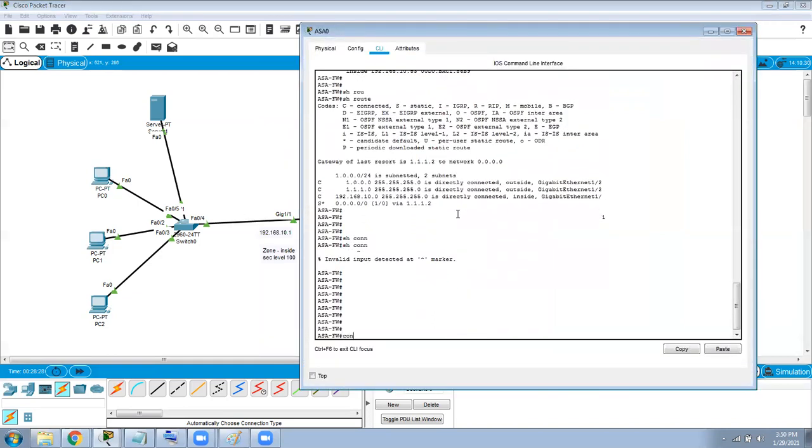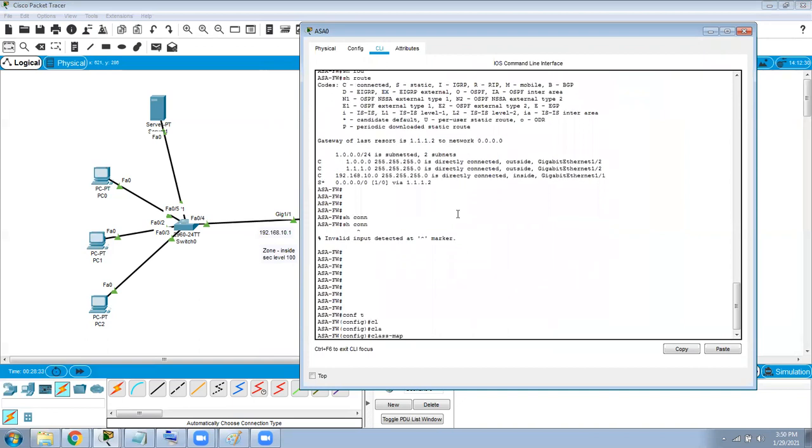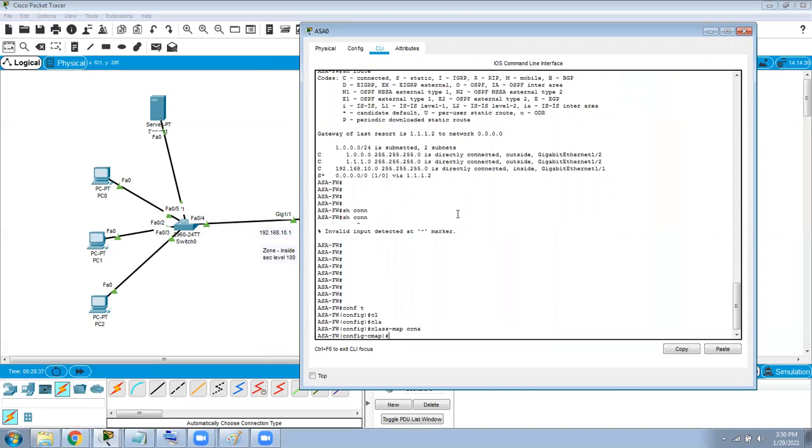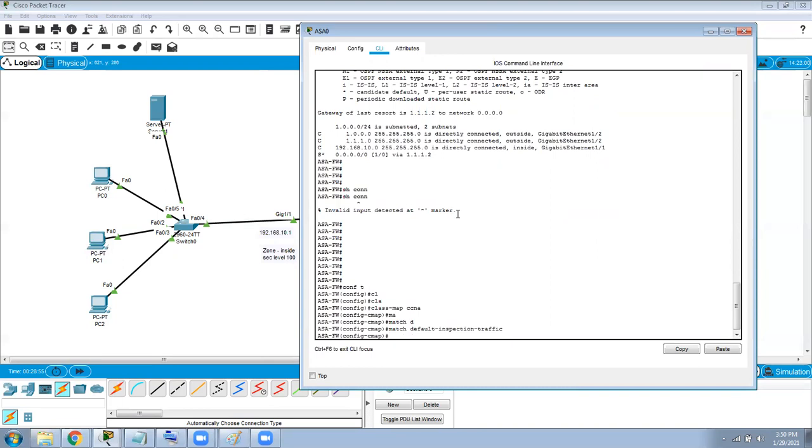For that, you need to first create a class map. Let's give the class map the name CCNA. Now here you need to say match default inspection traffic. By default it will not inspect the ICMP, so you need to tell the ASA to inspect it. So match default. You created a class.